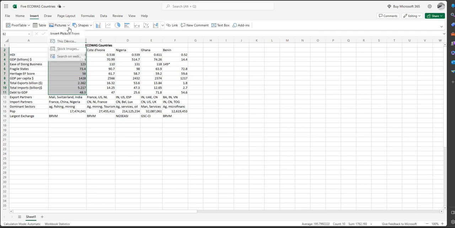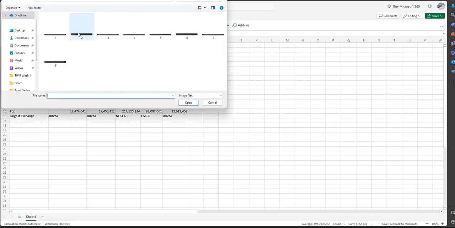So we can add pictures. You can add pictures from this device, look for stock images, or search on the web and include images in your Excel spreadsheet. So that's basically pictures. Again, you can upload them from your device, stock images, or search on the web. It's pretty easy. If you click on This Device, you can see I have a bunch of images here, but they're from an unrelated project I've been working on.